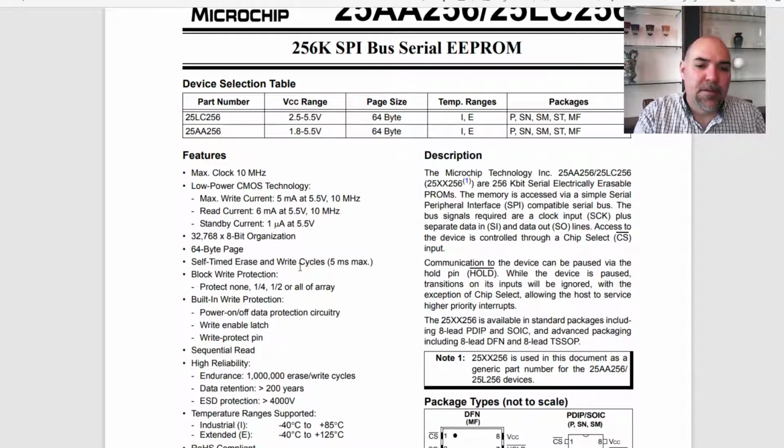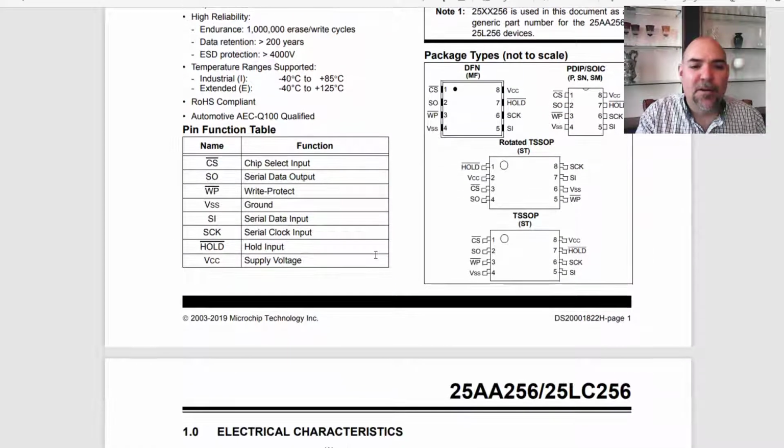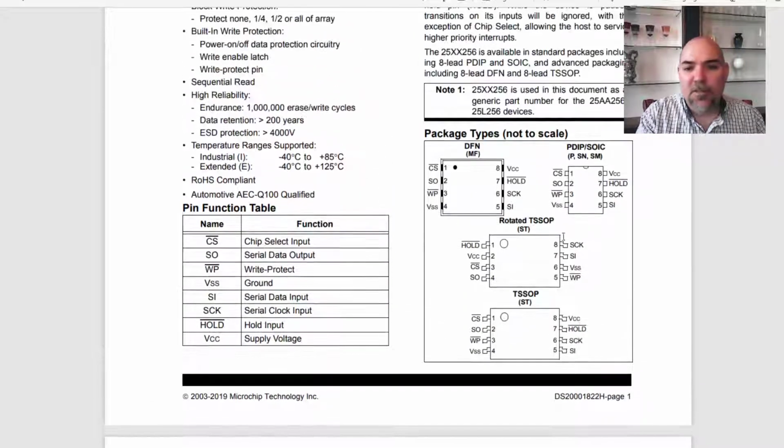Now, notice that it's organized as 64-byte pages. That doesn't really concern us now. If we were really interested, we could dig into the details. What I care about is, first off, here's what the pinout looks like. It's got power, VCC, ground, VSS, but then it has a clock, an SI and SO, so that's the data in, that's the data out. There's the serial clock, and then it has a chip select.